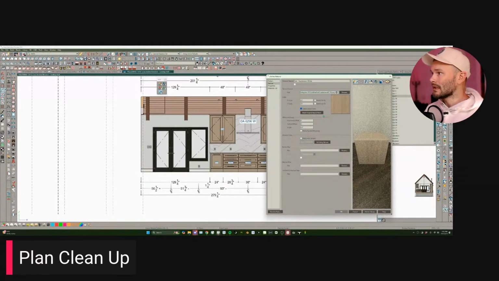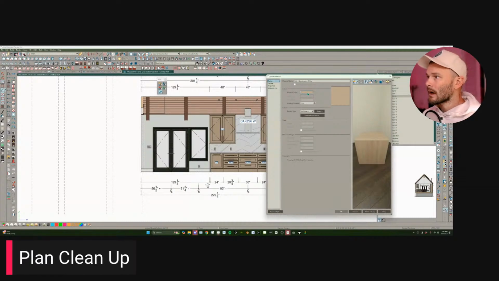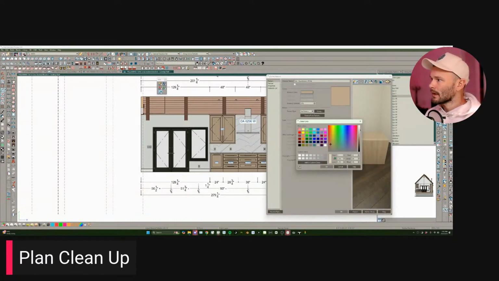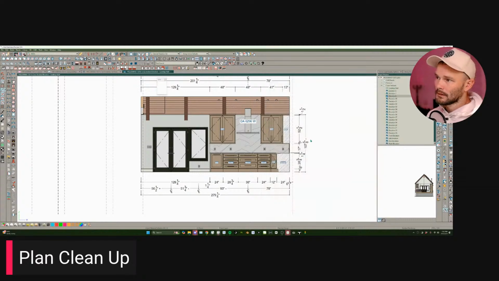Cool. Now we don't need to blend with texture. It got a little bit darker, but not too bad. And so now I can pick this up and make it a lot lighter in this view, and it's going to make those cabinets easier to read. Cool.